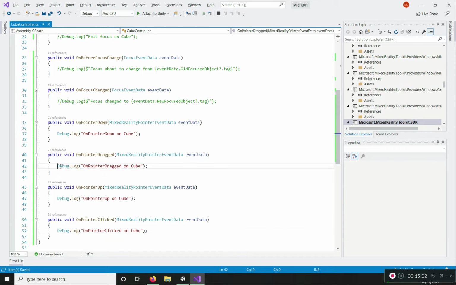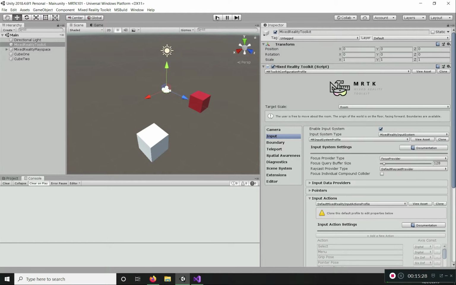For now, I'm going to keep the pointer dragged commented out, because we don't want to see it right now. The reason being, the pointer dragged will be triggered multiple times every time the pointer is there. So the moment you click, it is going to create a lot of dragged events. That's why I'm commenting it out right now. We'll see without it first.